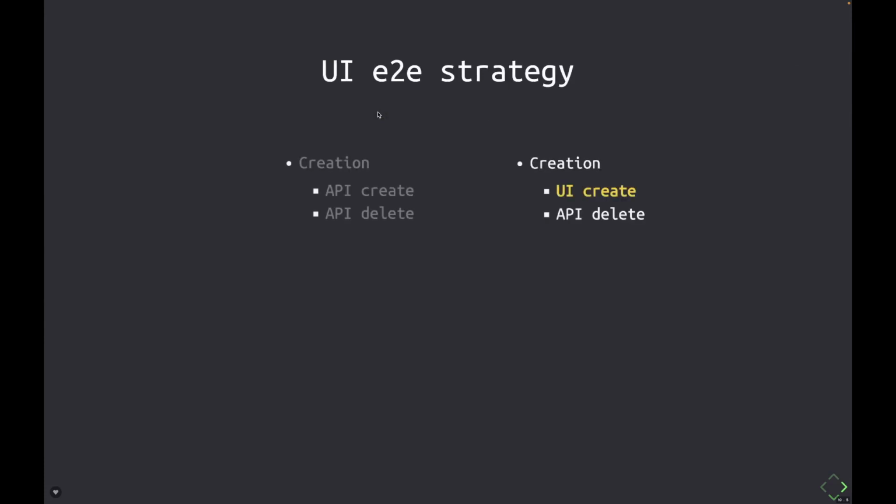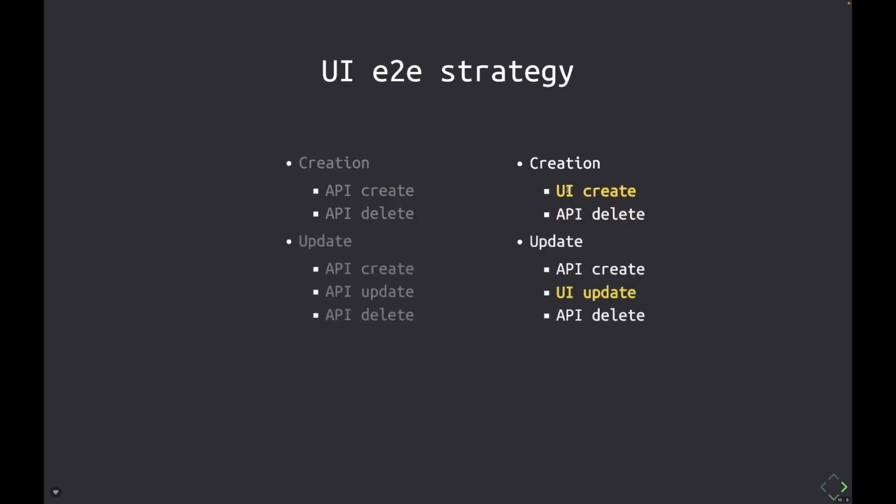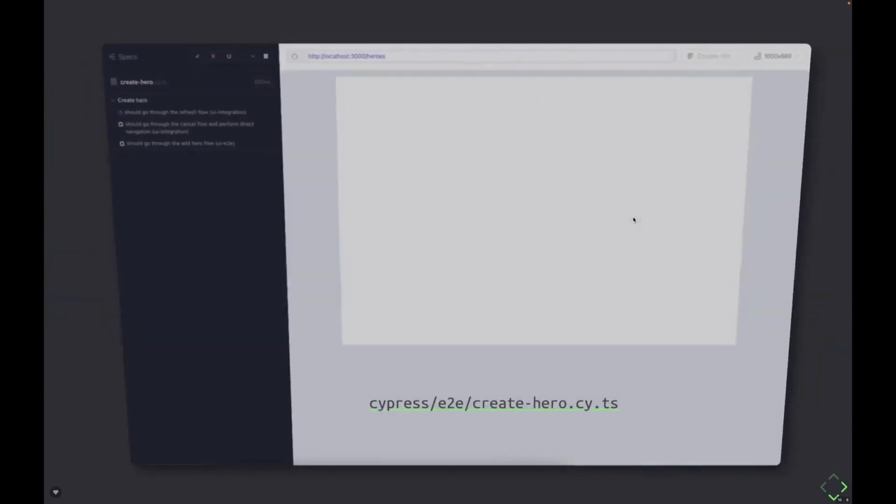UI end-to-end on the other side is very similar to API end-to-end, but instead you can use the API commands that you already created and isolate the UI tests. For instance, if you want to test update, you can seed the database with the API command that we already wrote. You can do your UI testing, and then at the end, you can delete. We'll go through the simple creation example, but you get the idea. So we'll be first doing UI create, and then we'll clean up with the API.